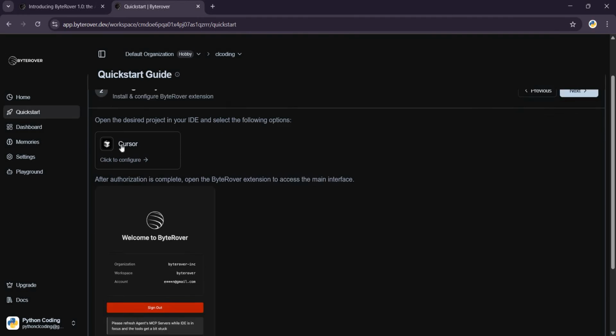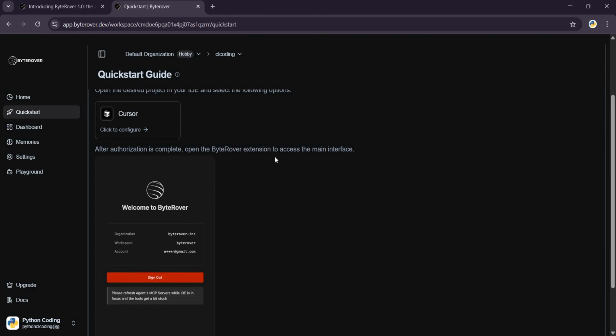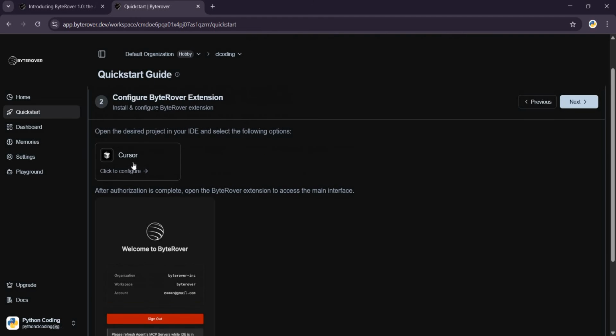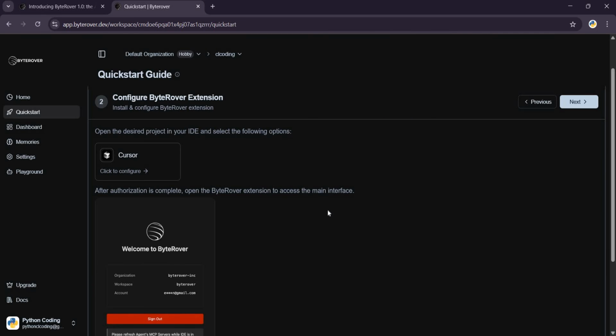Now when you select the AI agent, it will show here all the steps. It will say open the desired project in your IDE and select the following options. Okay, and then after authorization is complete, open the ByteRover extension to access the main interface. Okay, now let's click the configure button. Then a pop-up will appear. You have to just click on open cursor, then wait for some time. A pop-up will come.